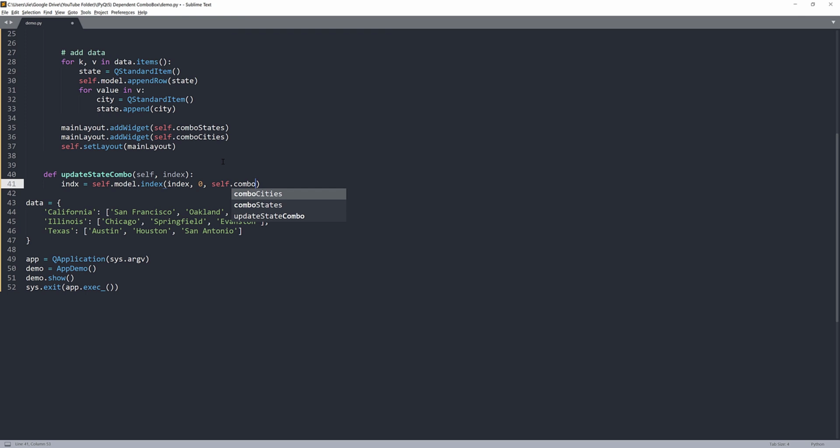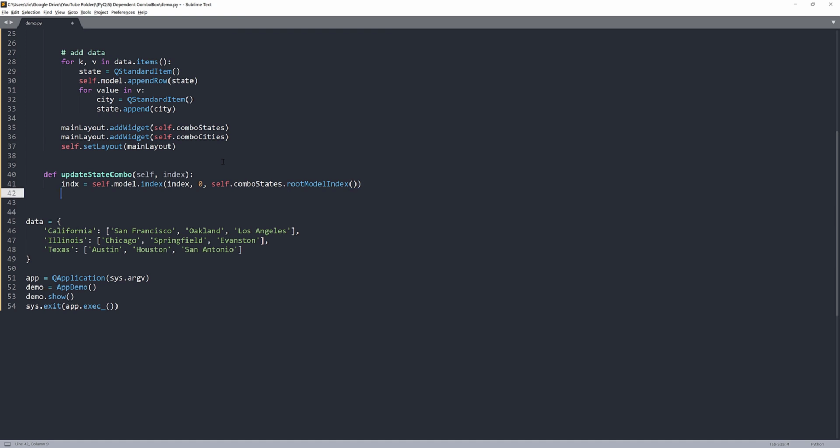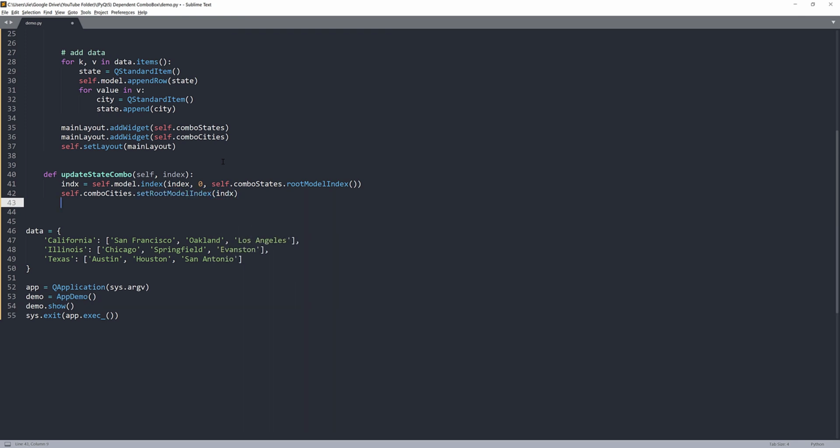And I also want to get the root model index from the state dropdown. So self.combo_state.rootModelIndex. And we'll set the cities to the same root model index. And lastly, every time I choose a different state value, I want to set the city combo box to the first item. So I'll say self.combo_cities, and I'll set the current index to 0.